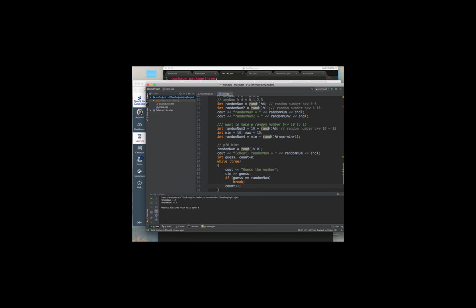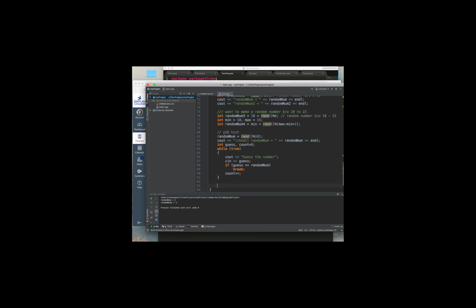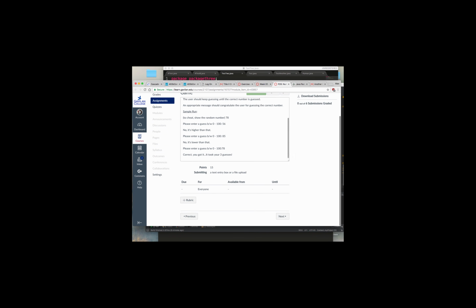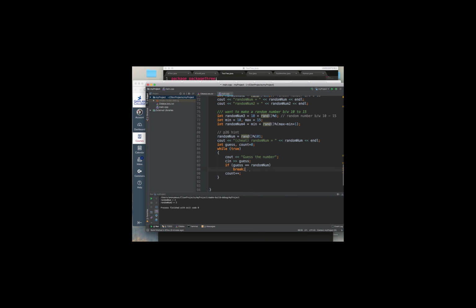Okay? Don't look at the hints unless you absolutely get stuck on these, okay? Otherwise, you're not going to learn how to solve these on your own, which is the skill you're trying to get here, right? And then if their guess is less than the random number, then maybe you want to give them some kind of a message. Cout, no, it's higher than that. Alright? And you can also tell them what range of values they should guess if you want to, make it a little fancier.